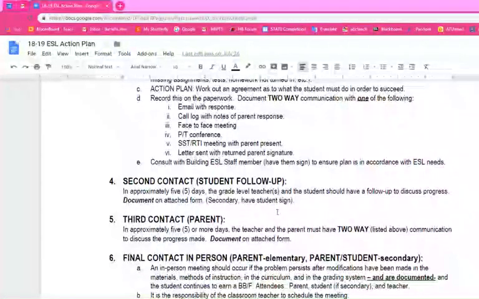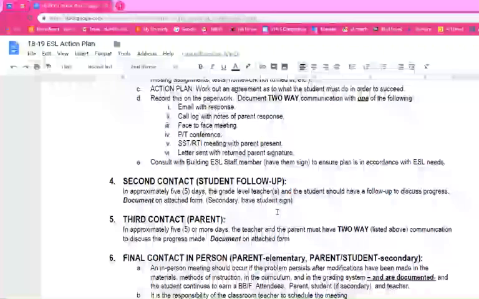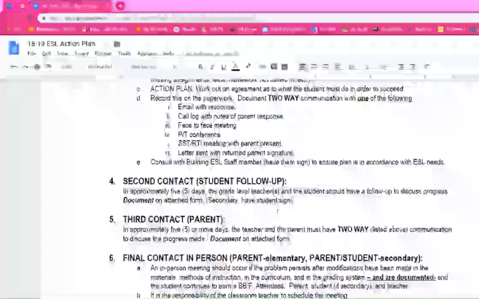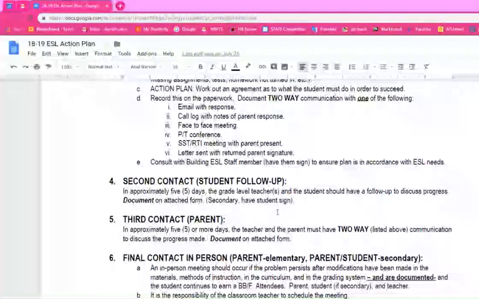The second contact should be a student follow-up. So even in elementary, just meet with that student 5 days later after that first conference. Talk about, okay, what are you doing better? What do we still need to work on? For elementary, it's going to be more of a, let's make sure we're doing these things. For secondary, it needs to be a little more strict, and you also, for secondary, need to have the students sign that they understand what they still have to do to make sure their grades are brought up.